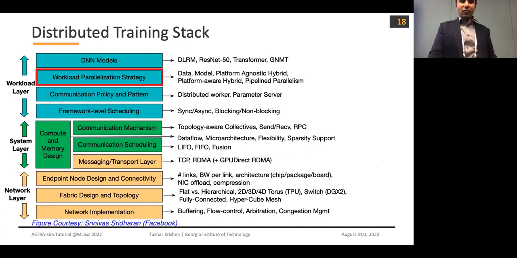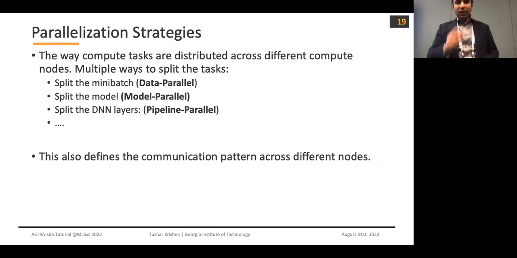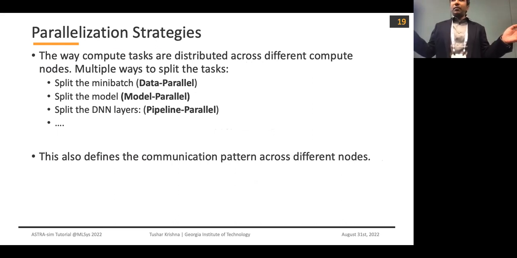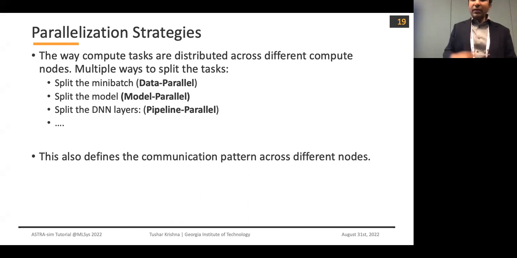Okay, now that we have a model, the question is, how do you actually parallelize this across all these NPUs? The idea is, I have a training task and whatever model I have in mind. What is the best way of splitting it across all the available nodes? There are several ways of splitting it. One option is to split across the mini batch. This is often known as data parallel. Another approach is to split the model weights across the NPUs. This is called model parallel.